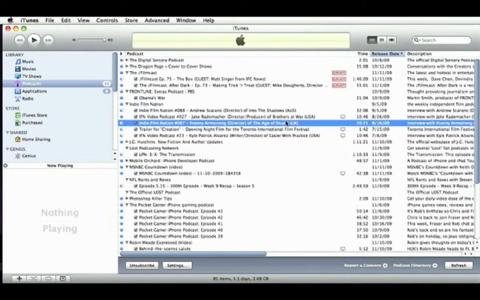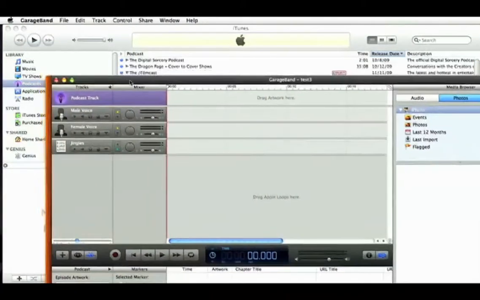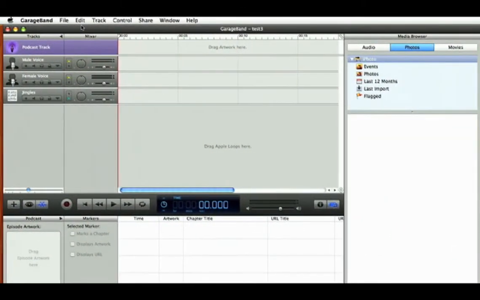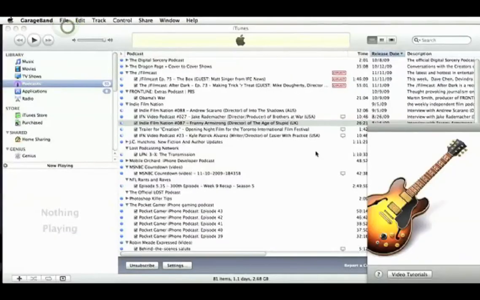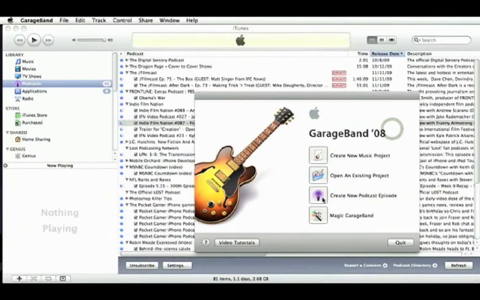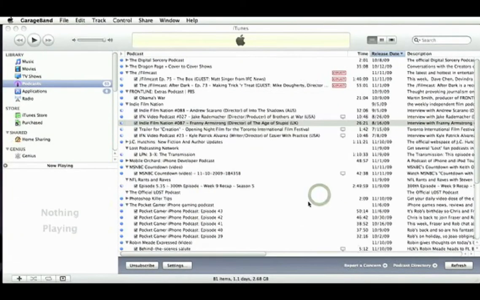Okay, now how do you make your own podcast? Well, since most podcasts are audio podcasts, I'll show you how to make one of those. If you have a Mac, then your best bet is GarageBand here, which comes free on all the new Macs, and is excellent because it's tailored for podcasting. If you go to New, you'll see that it has a Create New Podcast template built in.